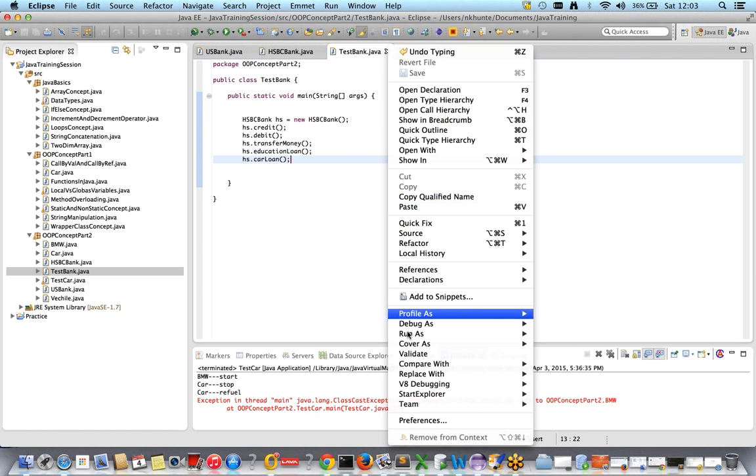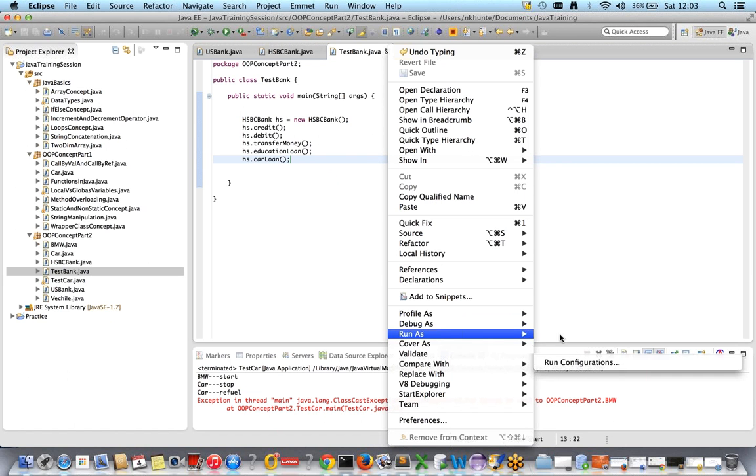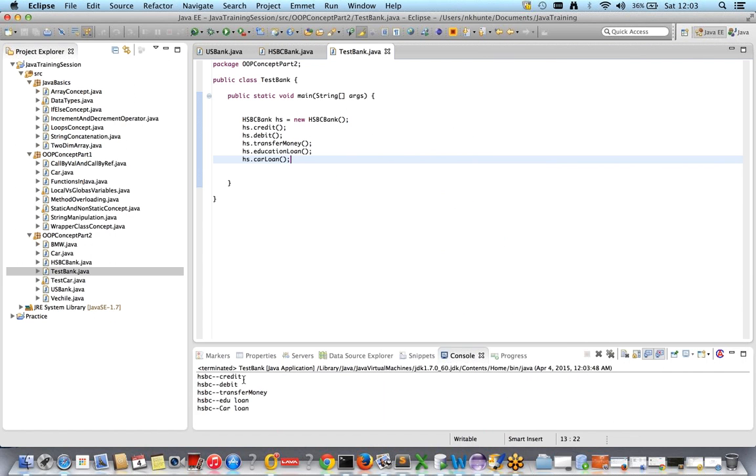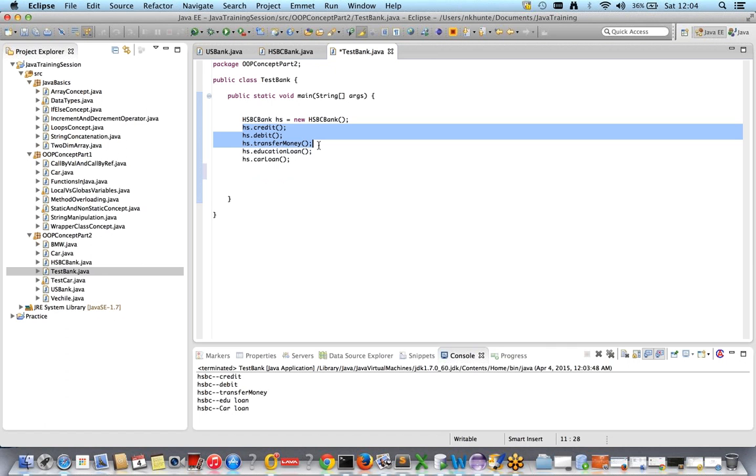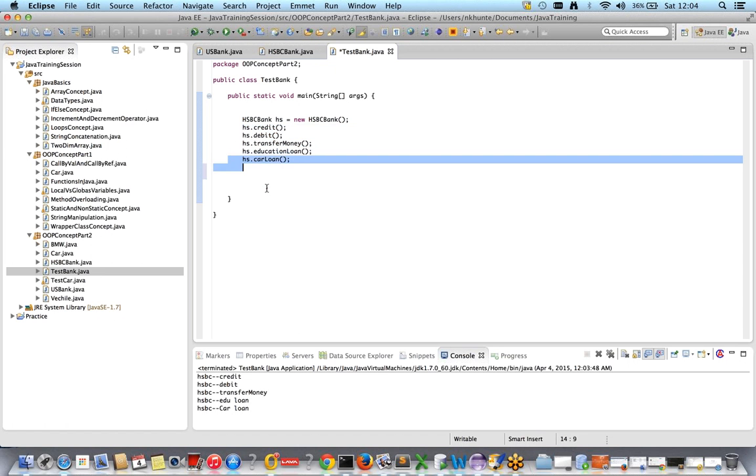If you run this program, run as Java application, you will see HSBC credit, HSBC debit, transfer money, education loan, and car loan. So it's executing and accessing all the methods of HSBC bank. Right now, same thing, dynamic polymorphism. This is again your compile time polymorphism, because we are overriding methods. Three methods are getting overridden. The overridden methods will be called plus separate methods of the class will be called.